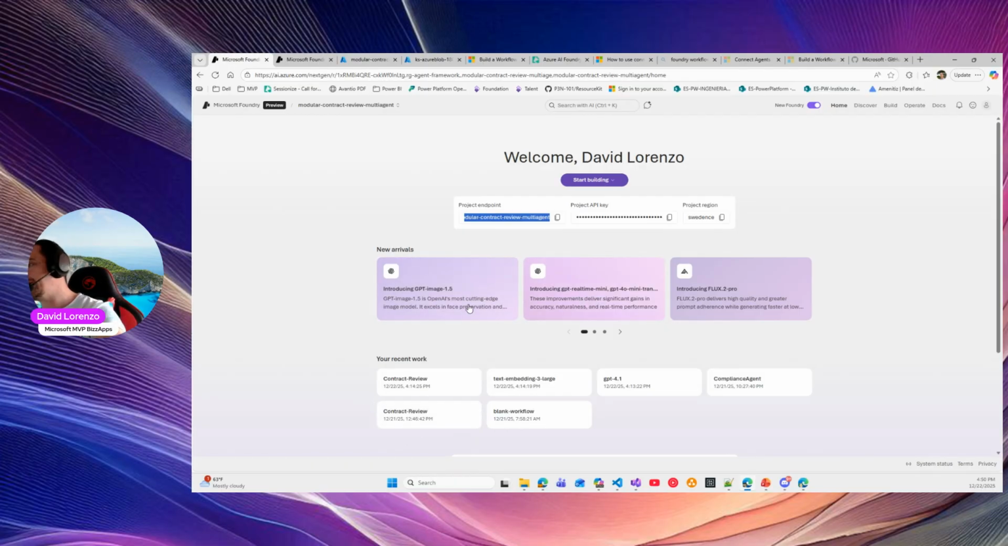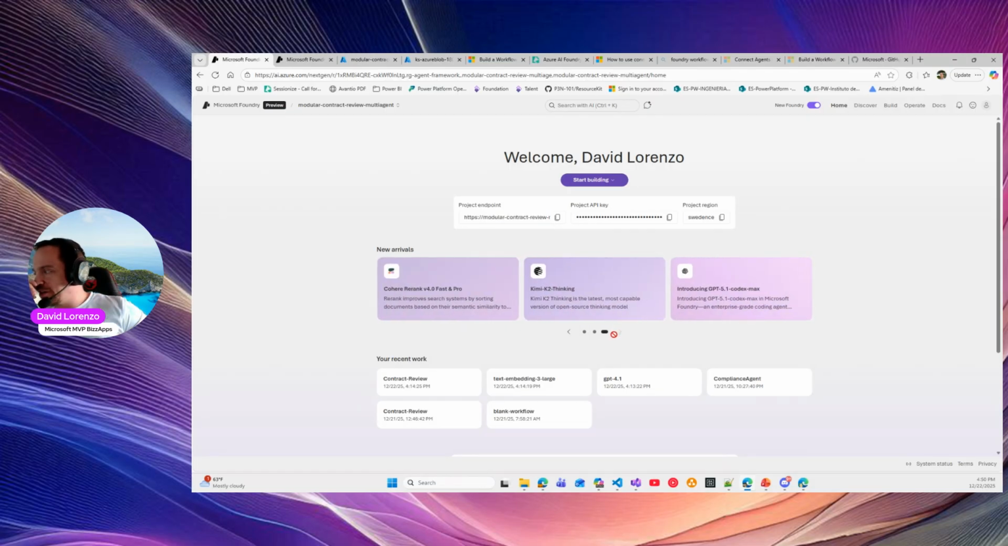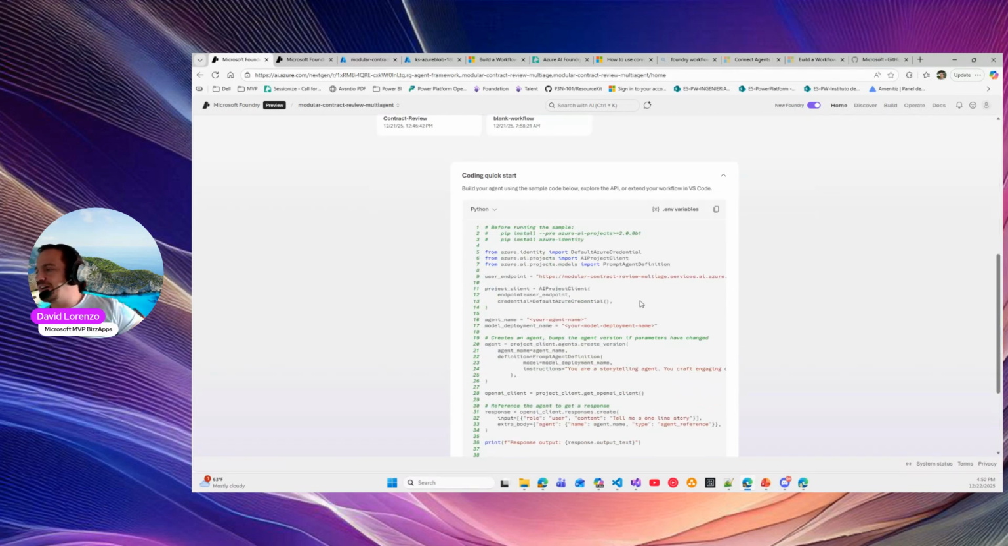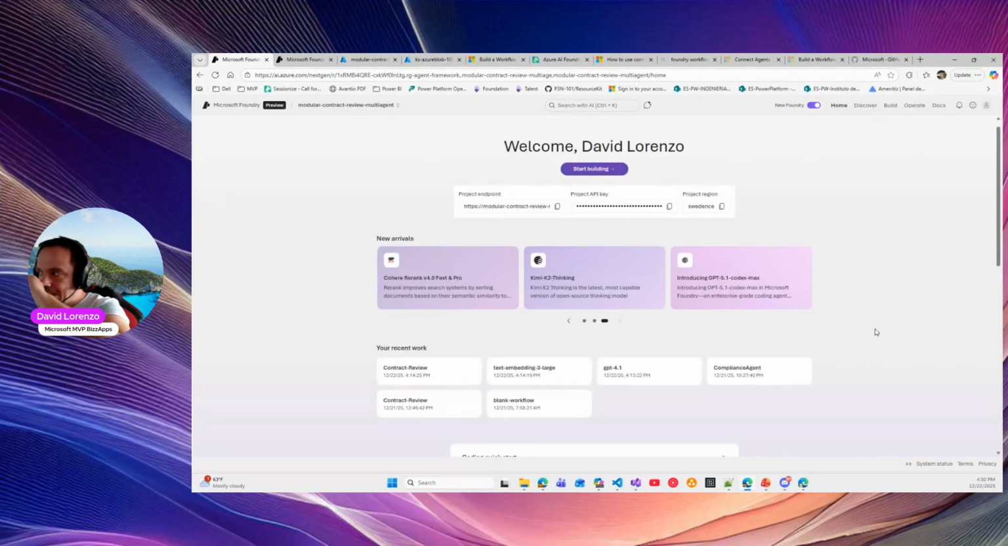Then we have the new arrivals news. This will be changing by day, where Microsoft will announce the new models and the new features that are available inside Microsoft Foundry. Then we have our recent work, and then some quick starts. All right, for VS Code, we can open it on the web and so on. So if we go ahead, we go to build.